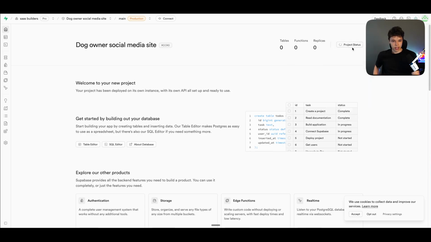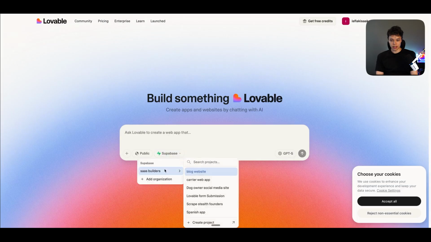We can see the project status if we press on it, and it's just spinning up the last thing over here. All right, perfect. Now everything is green and our project status is green, and then we can go back into Lovable, and then we can just connect up this app like that. We can just select it, and now we can write our initial prompt.